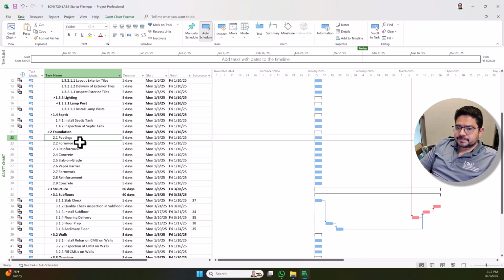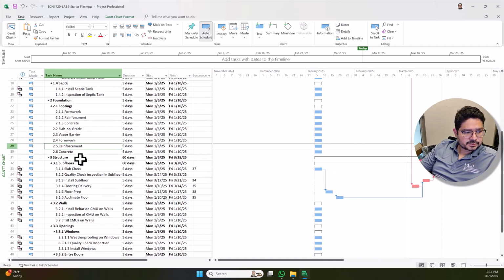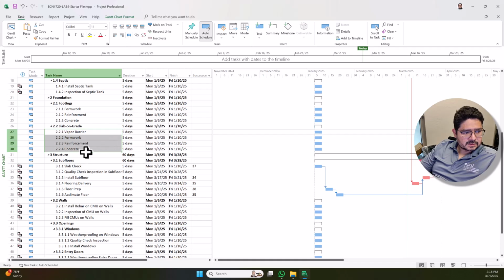Okay, formwork, reinforcement, and concrete is part of footing, so I'm just gonna indent those. And then for vapor barrier, formwork, reform, all of these are part of the slab on grade. Okay, so it's showing now like that.